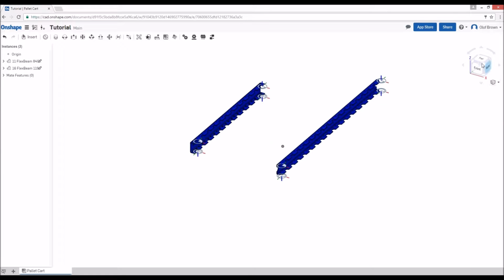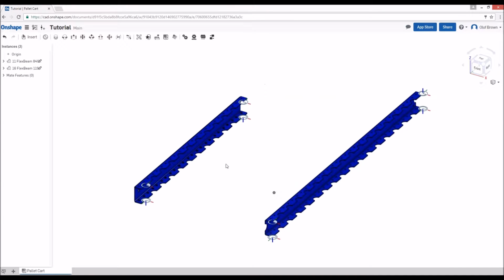There we go. So what I'm going to go ahead and do now is constrain the first beam to the origin to lock the model in place. And Onshape works a little bit different with the mates. So actually all we need to use is one mate here. And my favorite one is this one, which is called Fasten Mate. And the hotkey for that one is M. So I'm going to go ahead and press M.